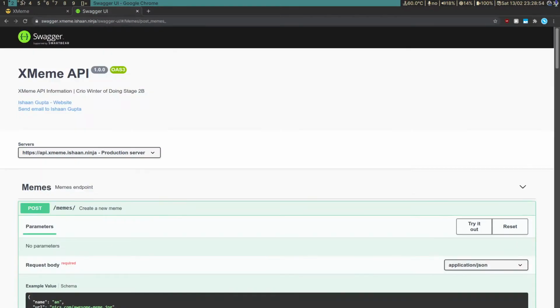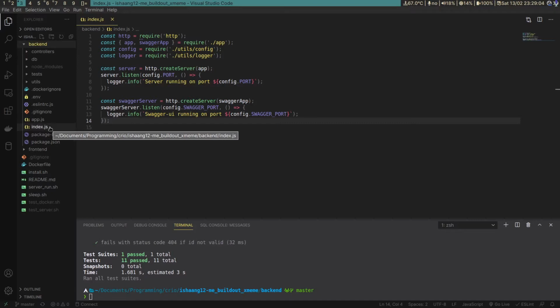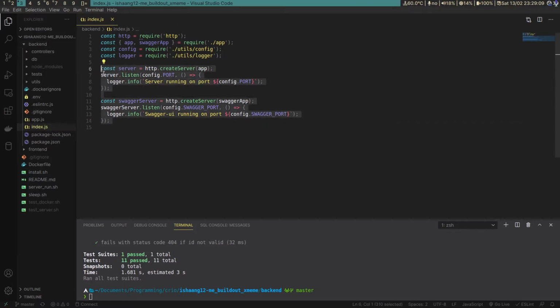So for the code, the backend is done in JavaScript, and it runs on Node.js. The entry point is index. Here I'm listening on 2 different ports. I'm creating the HTTP server 2 times for 2 different ports. The main application is running on port 8081, and this one is running on port 8080.